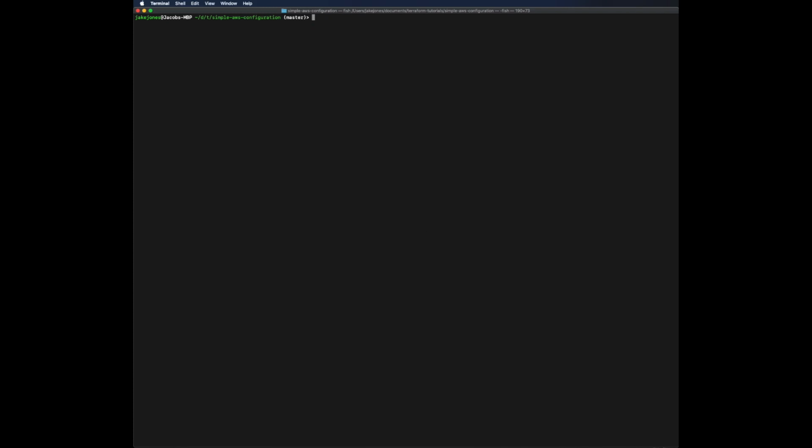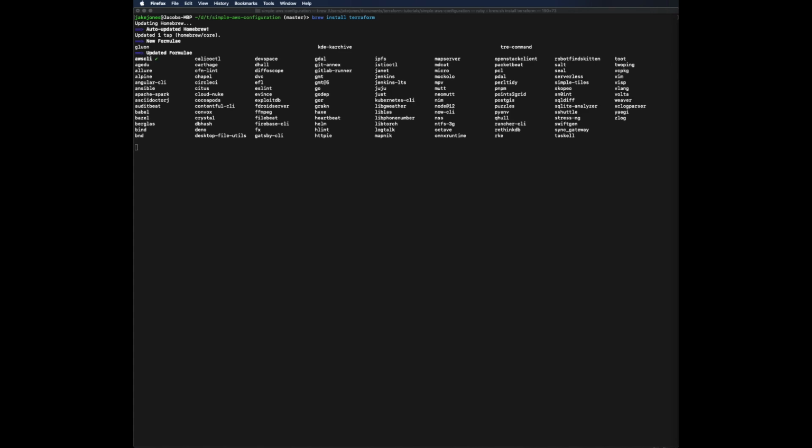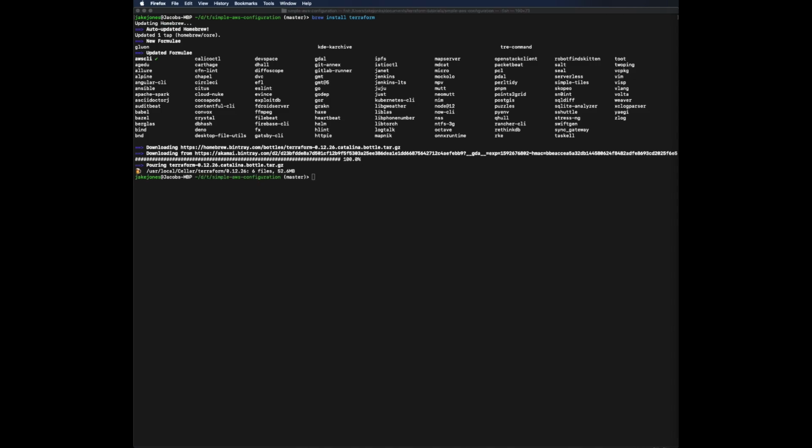Quick, I'm just going to show you how to install Terraform on a MacBook or OS X if you're using Brew. Fairly simple and easy because Brew helps do a lot of it for you. So you just do brew install terraform. Let's give it a minute here. All right, and there we go. We've got Terraform 12.26 installed.